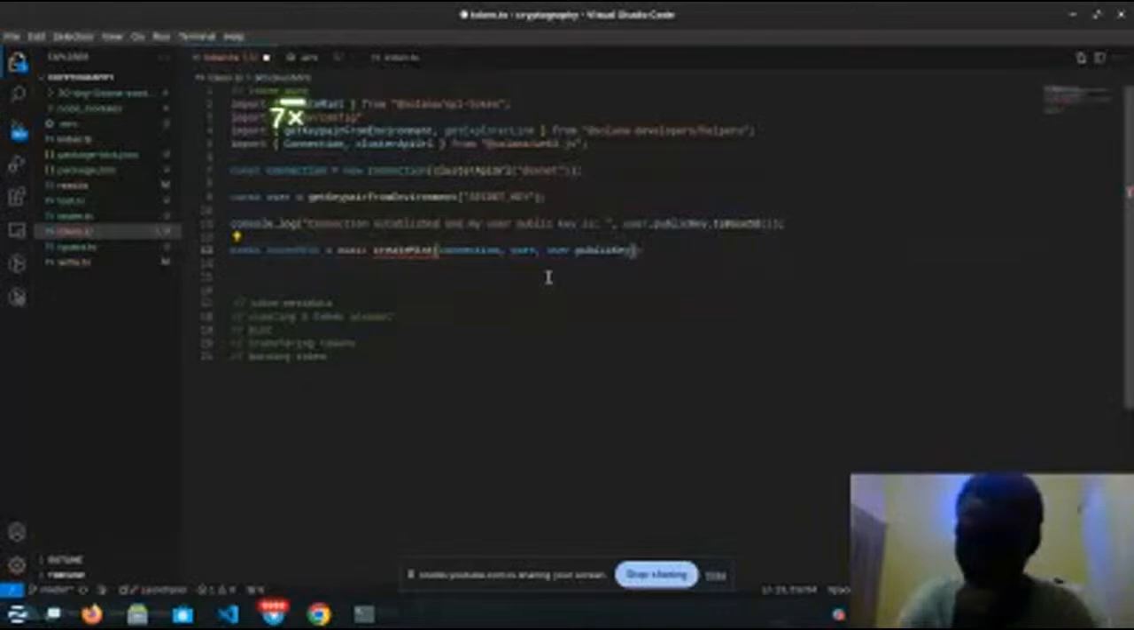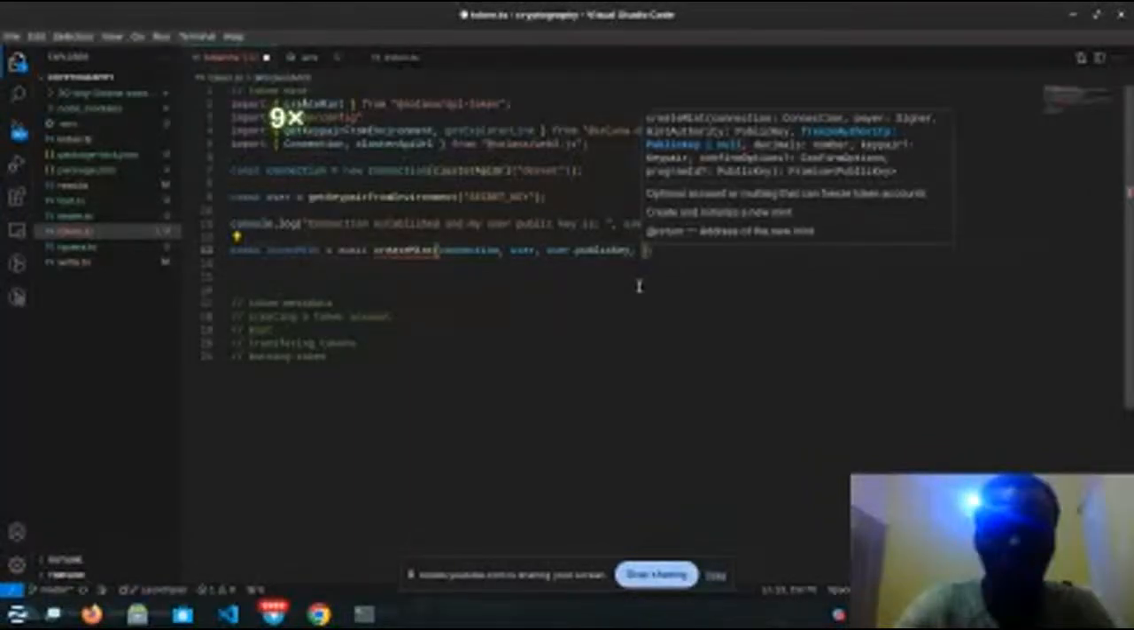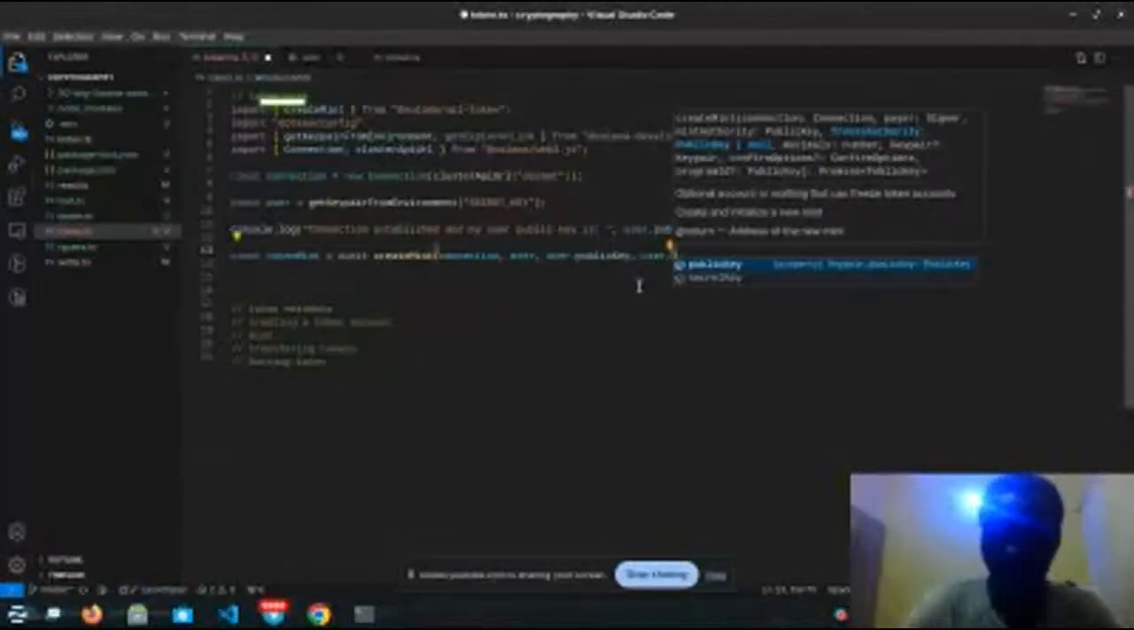Do we understand? Then the freeze authority. One address, or one public key, is going to be the public key that will actually have the right to mint the token, that has the mint authority and also the freeze authority. So I'll do user dot public key also.